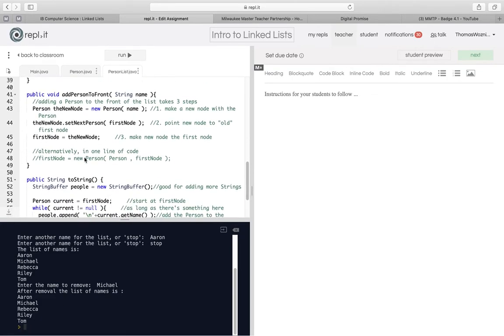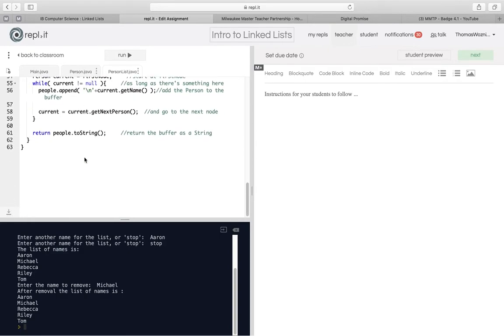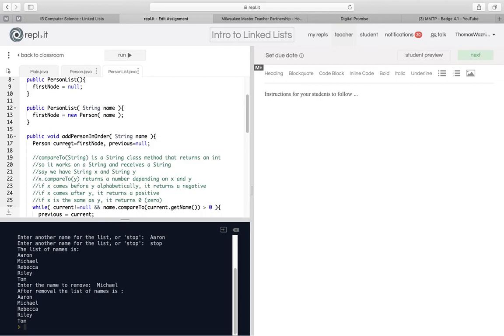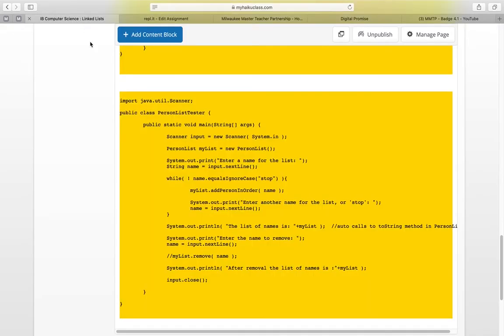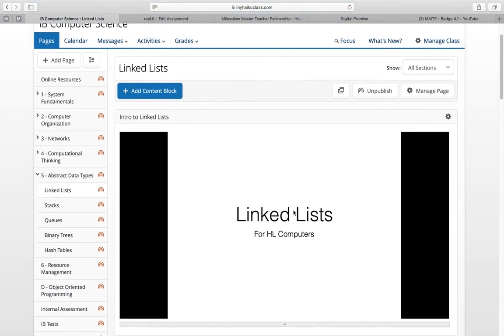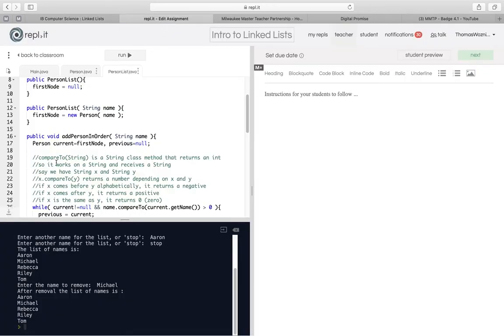Okay? So your job right now is to try to add a remove method. So we have add person in order. Take a look at the notes that are on the website. We kind of talk about how to remove from a list in the notes, and then go ahead and test it either in BlueJ or in Replit.